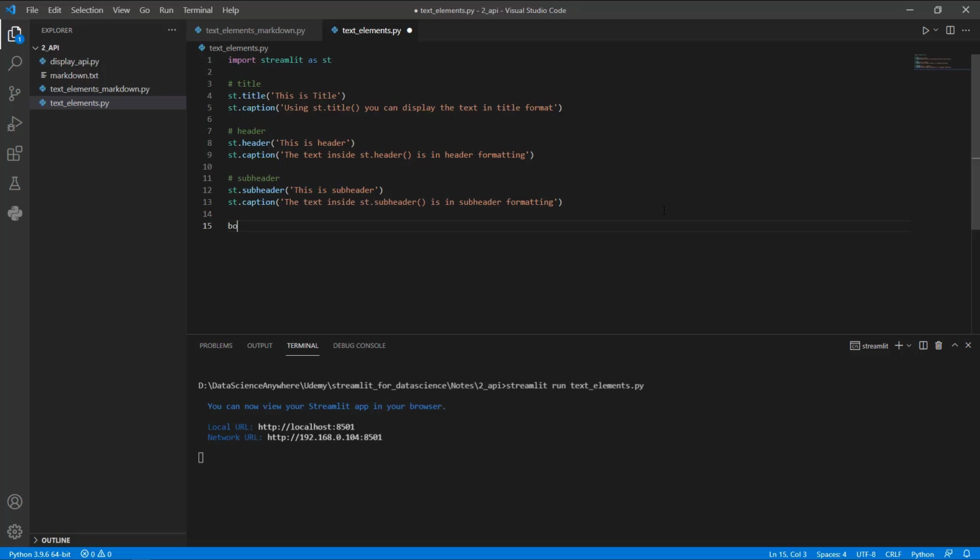Let me create some body of code. Now let's see how to display the code in the page. Basically, you can display whatever code you want, for example Python, JavaScript, etc. We can easily do that with st.code. Okay, let me see.